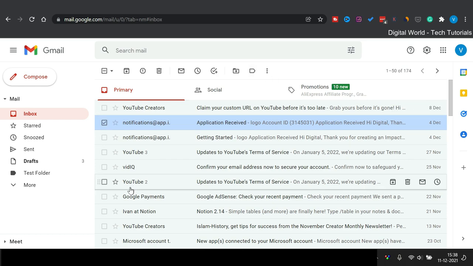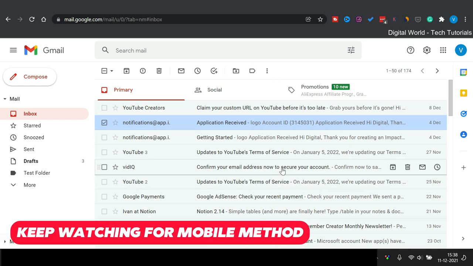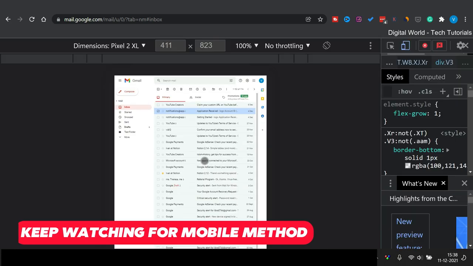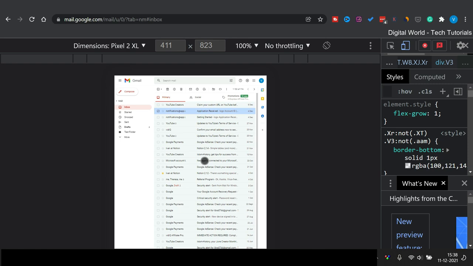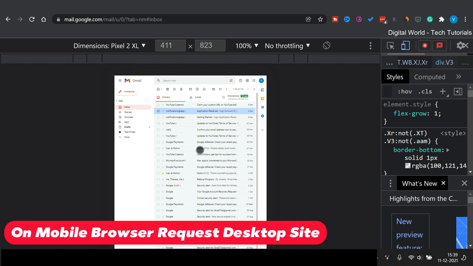So you can only create the labels within the desktop version of the Gmail account. On your Gmail app it is not possible, but if you don't want to open the desktop version, you can do that while staying on your mobile and opening Gmail in Google Chrome or any browser.